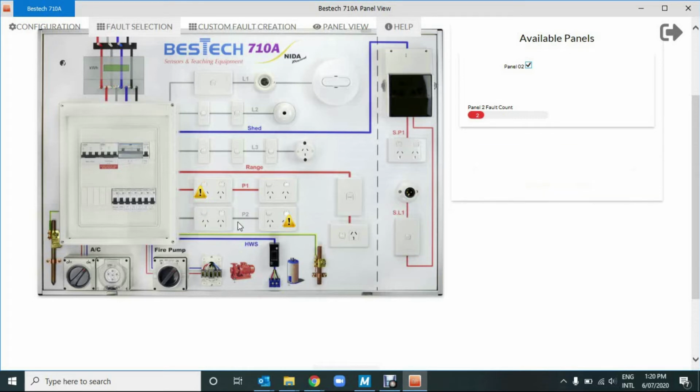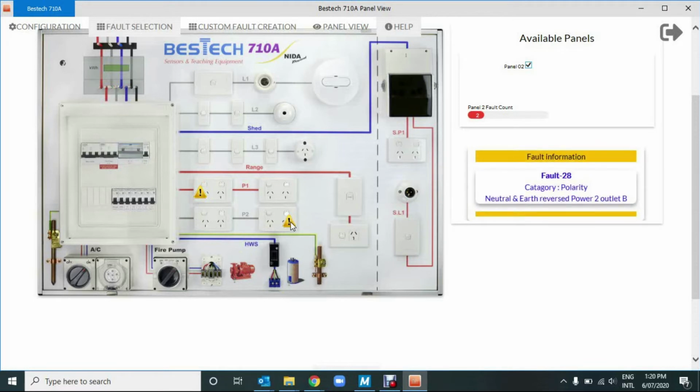The second fault is on power 2, as you can see, and when you hover over the exclamation mark, it is classified as fault number 28. It's a neutral and earth reversal, power 2, outlet B.